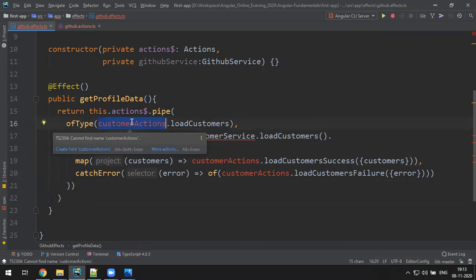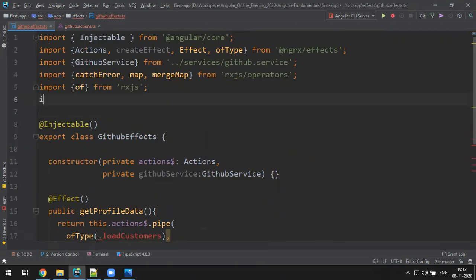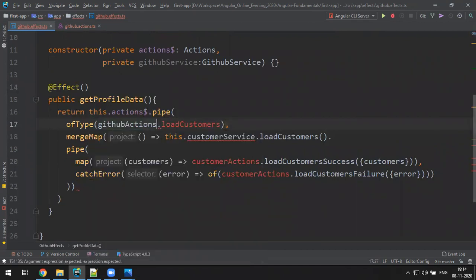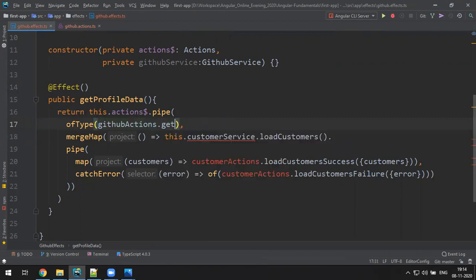So here of type what GitHub actions we didn't import. So let's say import star as GitHub actions from dot slash component slash action slash GitHub actions. Okay. Previously customer actions. Now GitHub actions. So this will be GitHub actions dot get profile data. Get profile data. Okay.